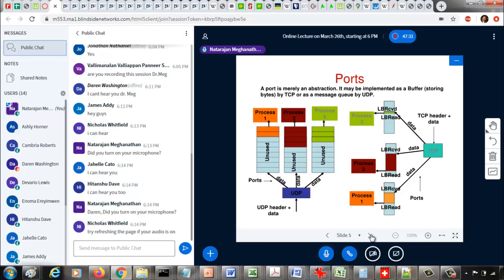For each process, you basically maintain a queue. It's like a mailbox. When a packet comes to a specific port number, the operating system adds it to the queue meant for the process, and whenever the process is scheduled for execution, the queue is processed and the messages are handled one by one.